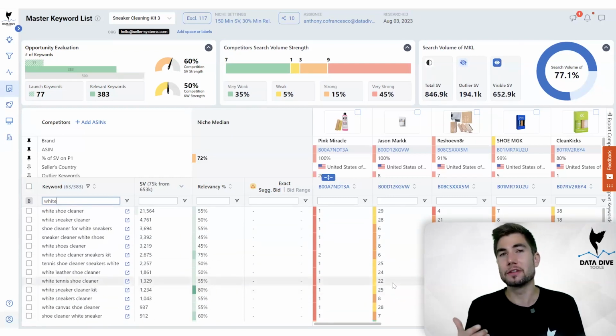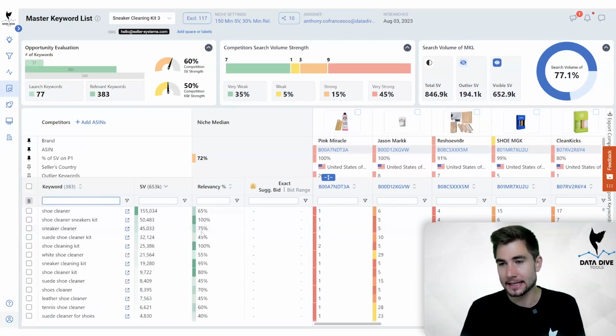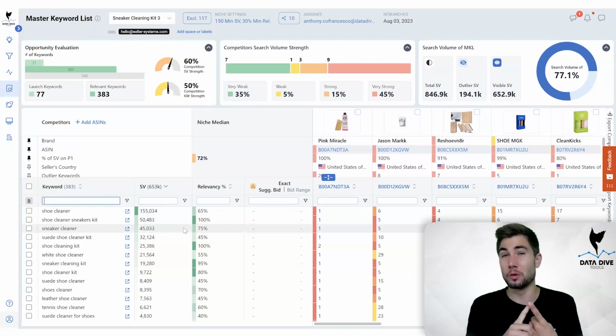What you have to think about with the Amazon algorithm is that it might seem very smart, but in certain ways, it's actually not that smart at all. What's happening here, most likely, is that Amazon knows that this is a shoe cleaner. It knows it's a shoe cleaner sneaker kit. But what it's not sure about, because most likely we haven't told Amazon, is: is it a white shoe cleaner? Is it a foam shoe cleaner?